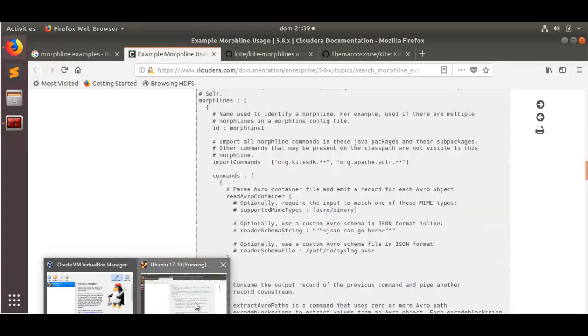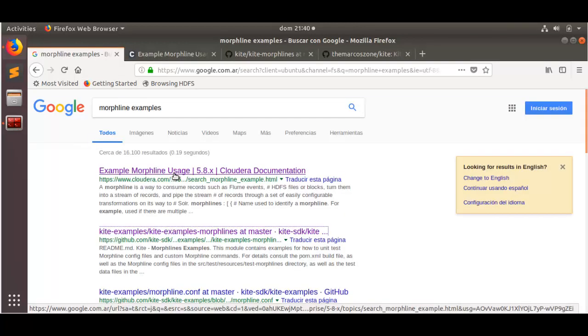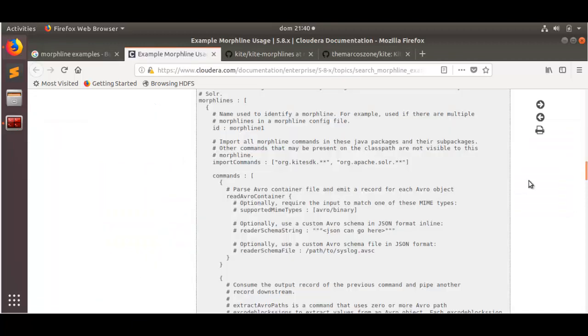But let me introduce the problem that is common when we investigate about Morphlines. If you search information about Morphlines and how we can integrate this into our Flume, you will find several blogs like this, which is a Cloudera blog, which explain how to integrate our Morphlines using Solr and putting information in different kinds of things.